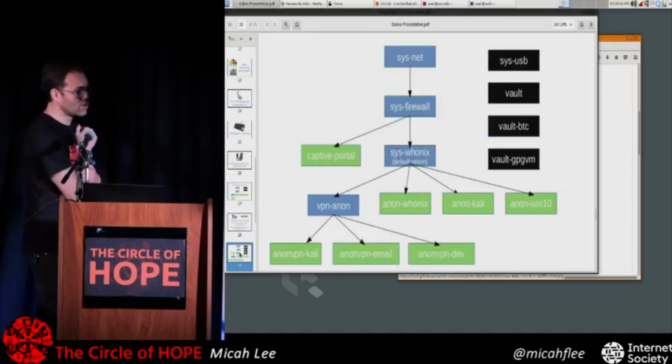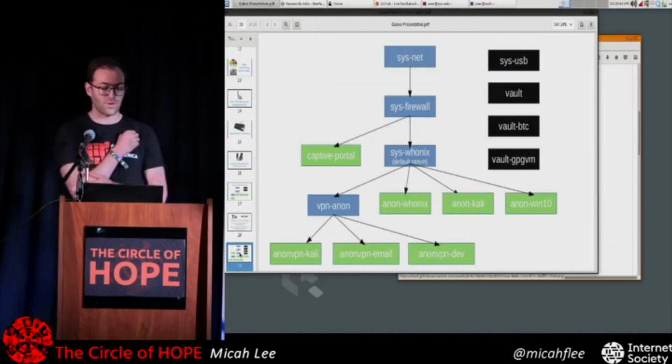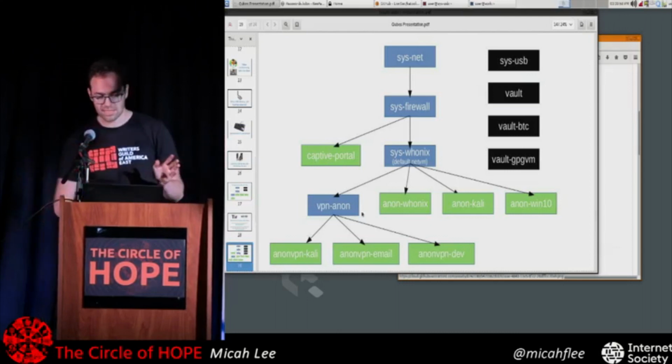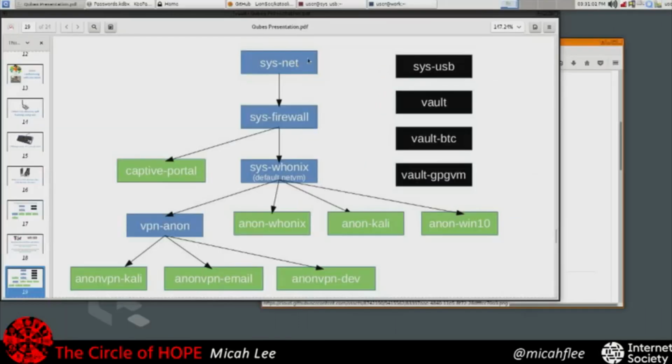Okay, so you can do a lot more cool networking stuff though, and here's an example of running a Qubes computer totally anonymously. In this case, sysnet has your Wi-Fi or Ethernet. It provides internet to sysfirewall. It provides internet to sys-whonix. Everything else goes into sys-whonix, or gets its internet from sys-whonix. The only exception is captive portal. If you connect to Wi-Fi at Starbucks and it wants you to click through something, you open the one untrusted VM that gets its internet straight from the IP address of the network you're connected to, you click through the thing, and then you can connect it to Tor.